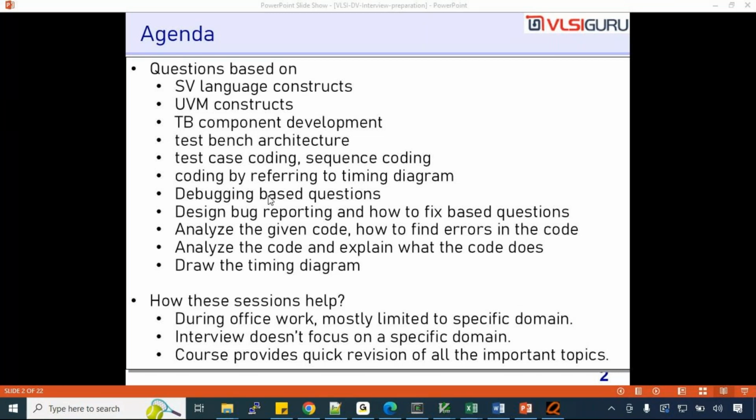Other than that, there will be some debugging based questions. How do you debug an issue, right? Then design bug reporting. I mean, how do you report the bug and how do you make sure that it is fixed? Those kinds of questions will be there. Generally, this will be more relevant during the experienced interviews, and the earlier ones are mostly for the fresher interviews.